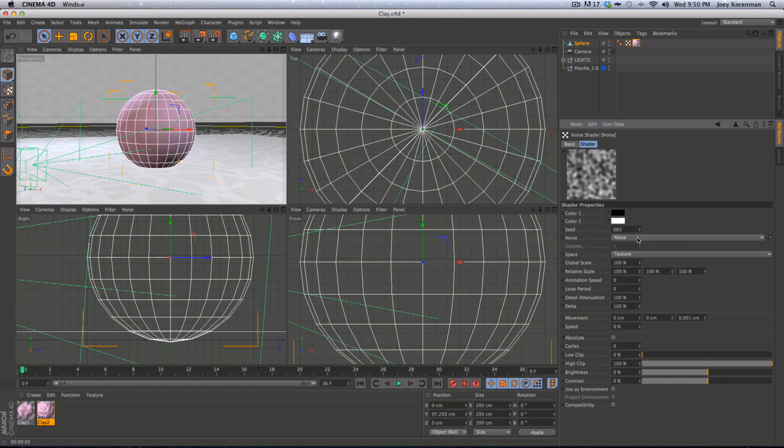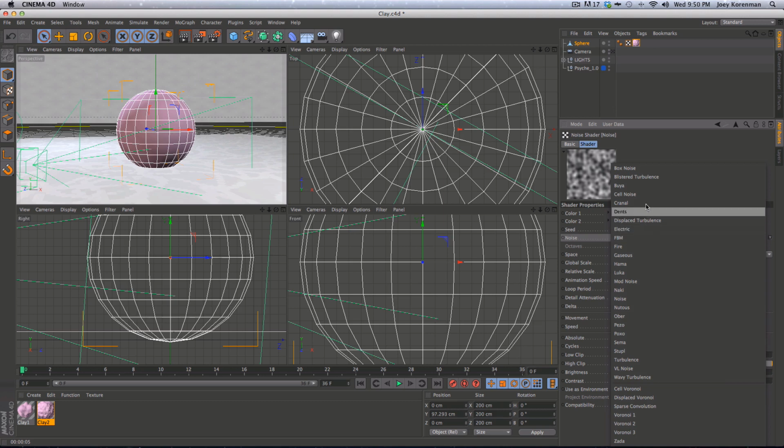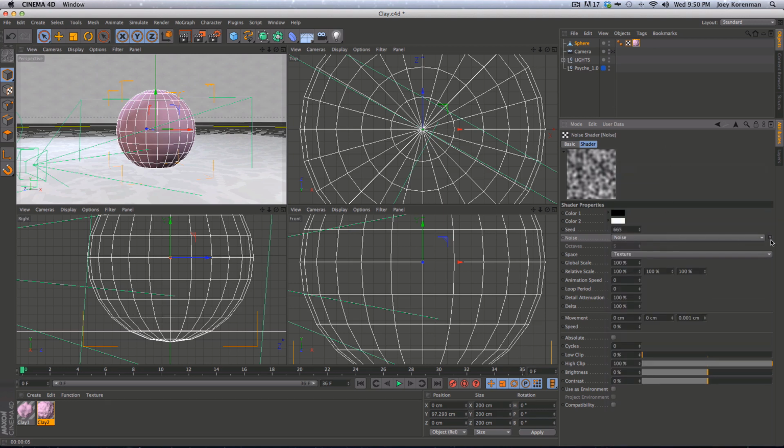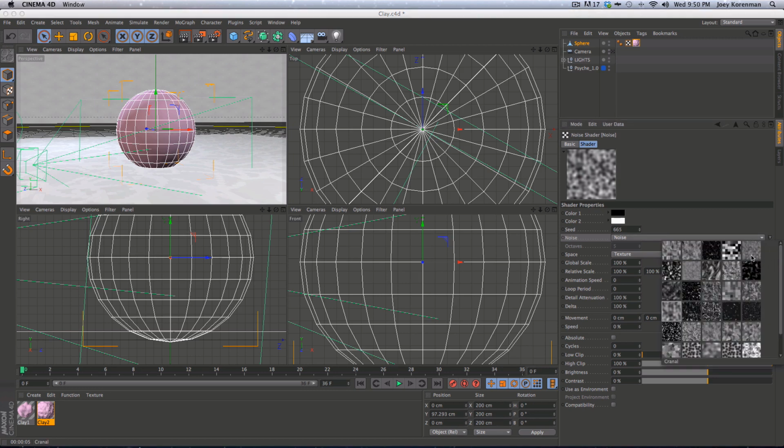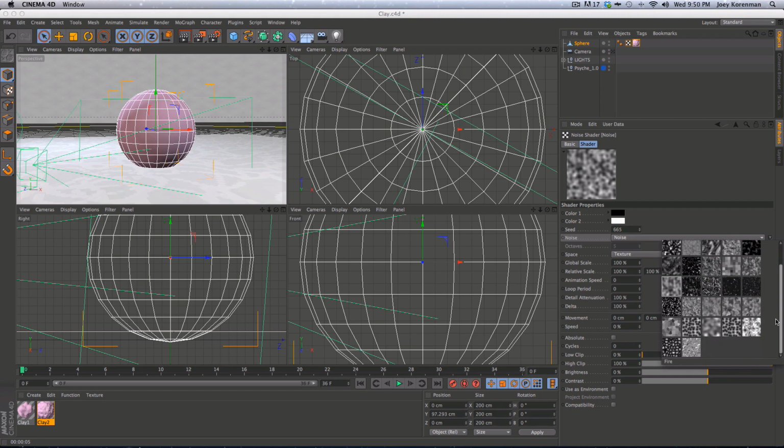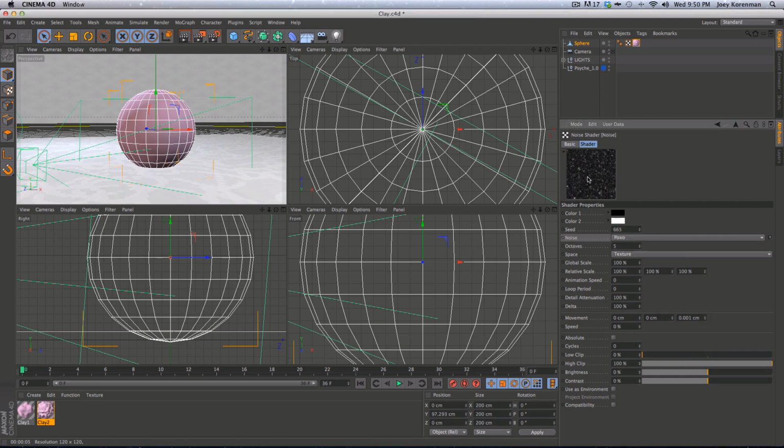So over here, if you click on this noise, there's a lot of different noises, and you won't know what they are. However, if you click this little arrow that they've hidden over here, you get this nice little browser that shows you what they look like. And they're tiny little thumbnails, but once you click them, it gives you a preview up here.